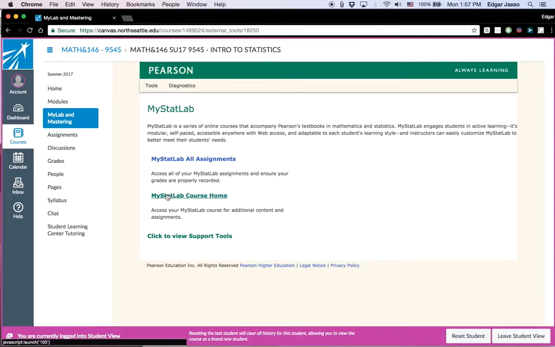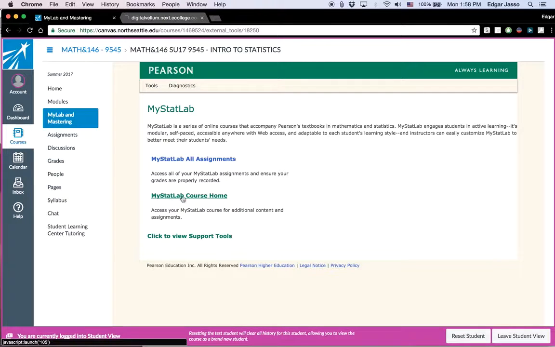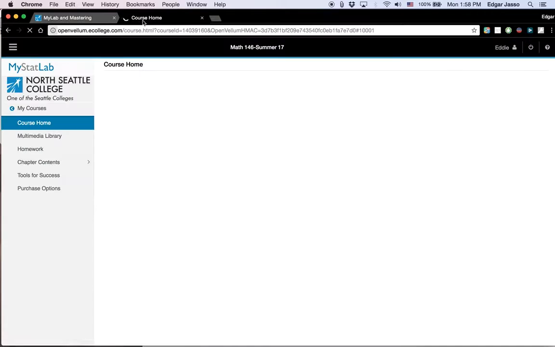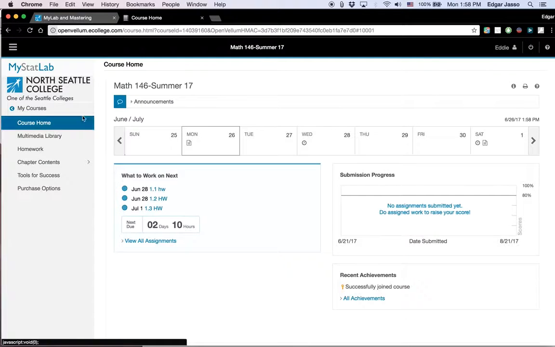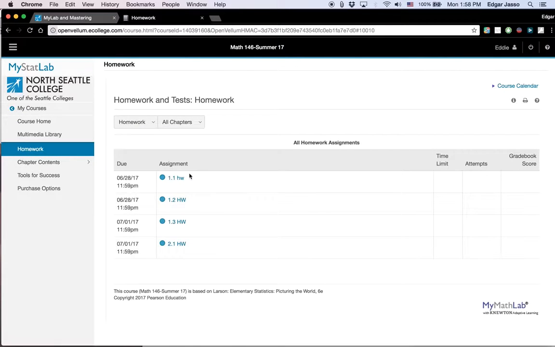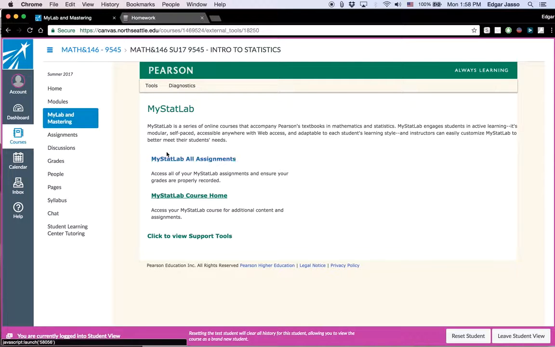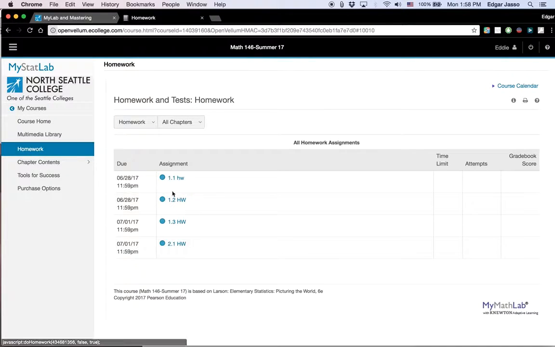The best way would be as a regular class. Sorry, so I clicked on the second tab, which is MyStatLab course home, and it takes me to this one. This gives you a broader menu. The course home has a little bit of a calendar and a little bit of the due dates and stuff. But what I wanted to show you is that if you go to homework, you see exactly the same tab as before. If I could, I would hide this link up here, but I can't. This is from Pearson.